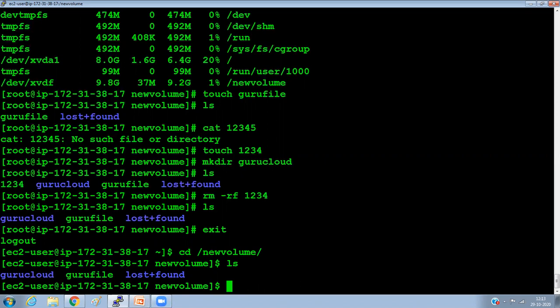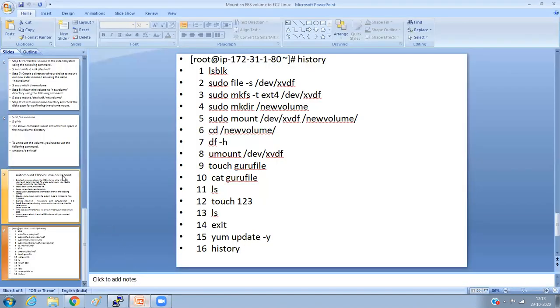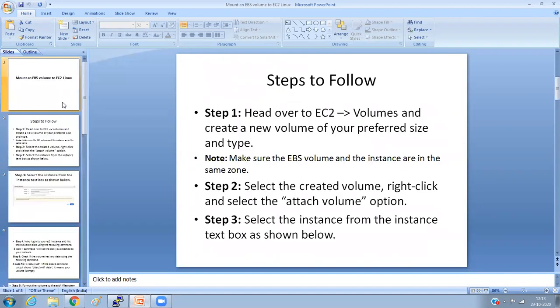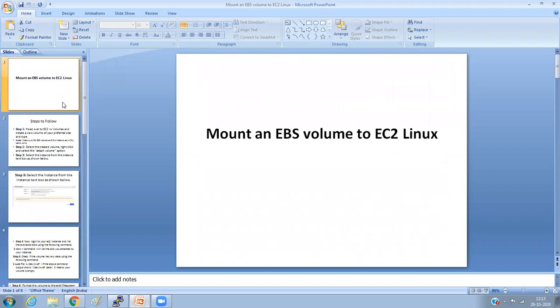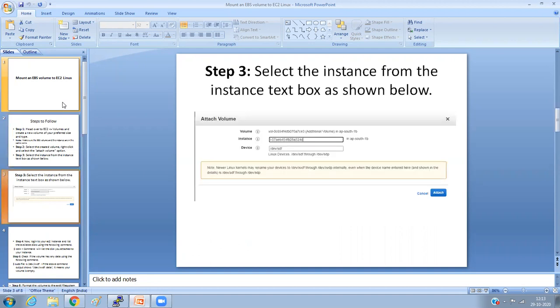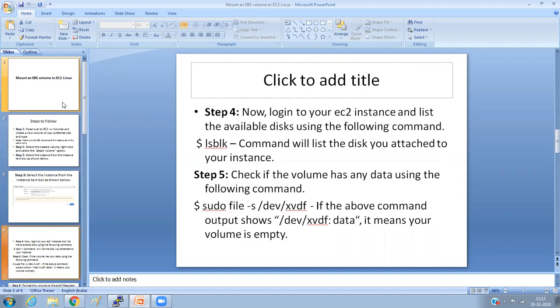So this is how to mount an EBS volume to EC2 Linux. In this case, I used an additional volume as my mount. I created a volume in the main AWS console. Then once the volume is created, I ran the command file -s /dev/xvdf.